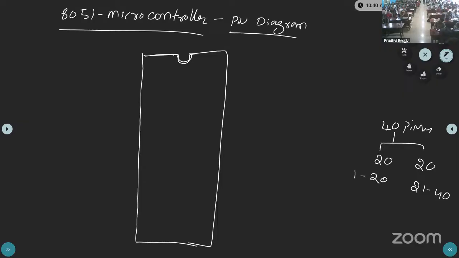So on the left side, divide this into 20. 1, 2, 3, 4, 5, 6, 7, 8, 9, 10, and again 1 to 10, total 20. Here also the same, 1 to 20. The total is 20 pins. Now you can extend this line.